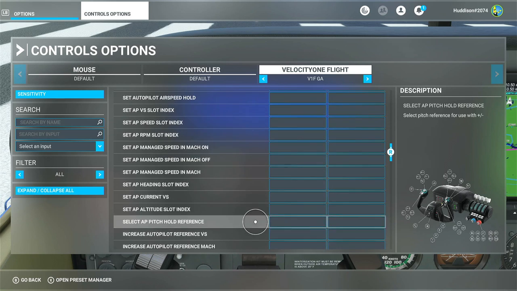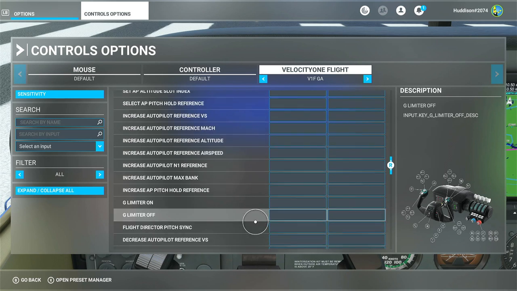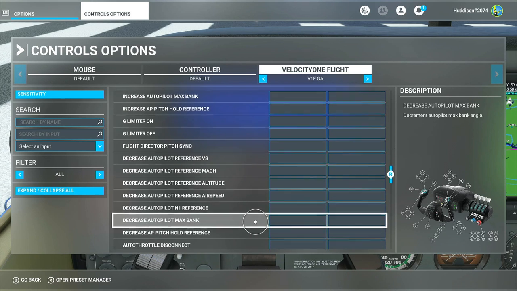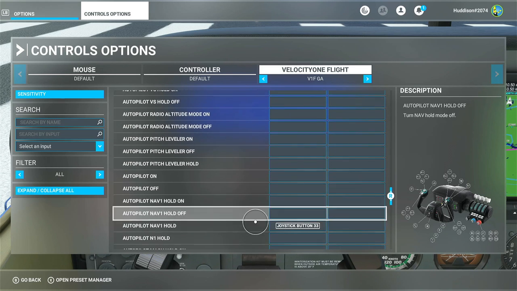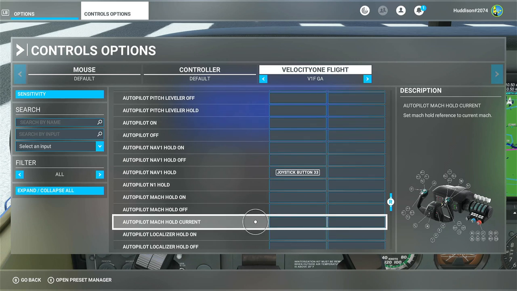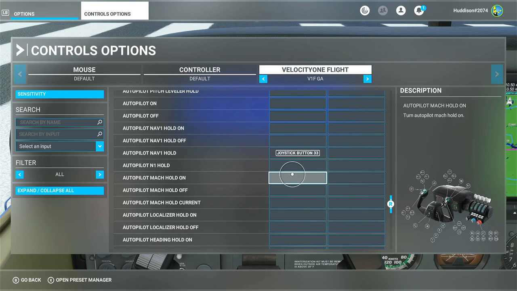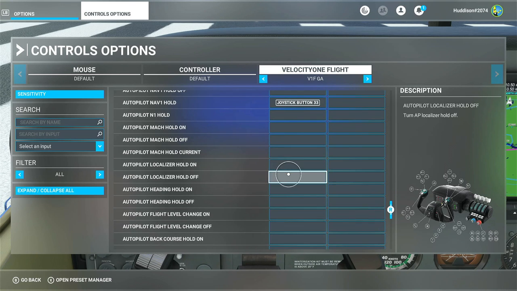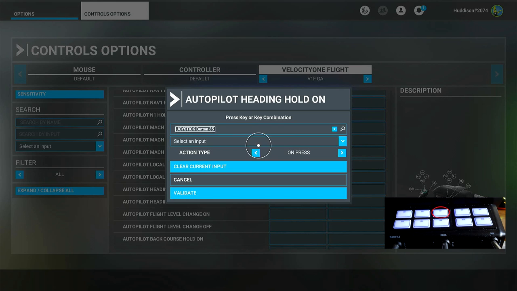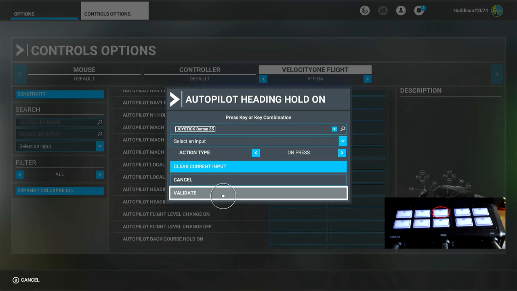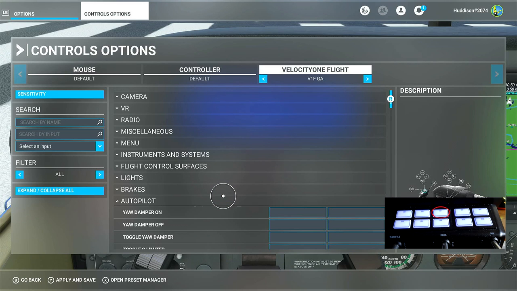You can do a whole lot. You can go wild with this. I'll link a video I did a while ago in the top right there of setting up many different autopilot buttons. Just going to keep it simple for this video because these are the ones that I normally use. So autopilot heading hold on. Click in the box there. Show you where I want it, of course. Click and start scanning, and press that button, and validate and apply and save.